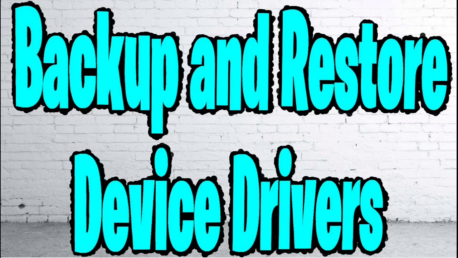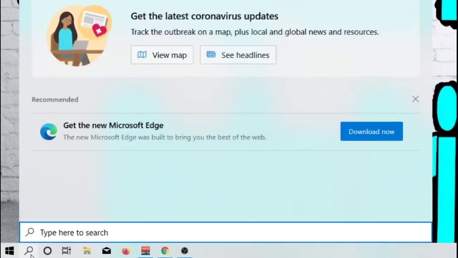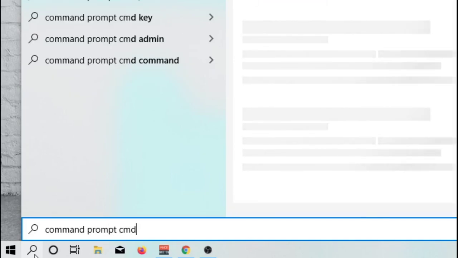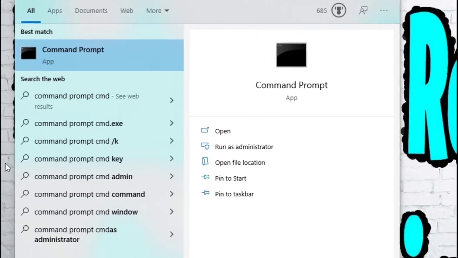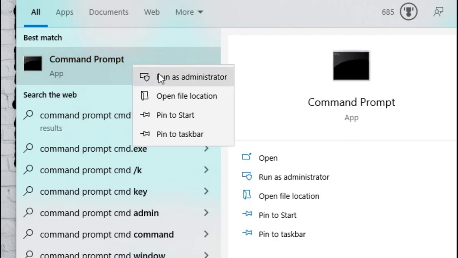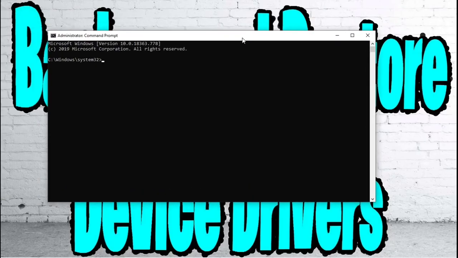So to get started, you're going to want to go down into your Cortana search bar and type in command prompt or CMD. Either one will work. Go ahead and open command prompt. It is important that when you run command prompt, you right click and run as administrator. The shield should come up. Press yes, and then your command prompt will open.